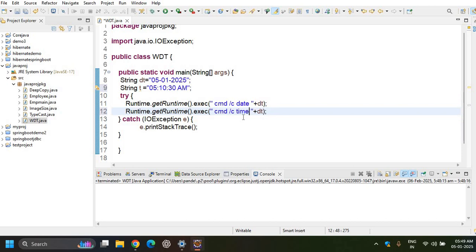Why am I using cmd? It goes to the DOS prompt first, and there it shows a command to change the time, and the time is changed to this variable t. So again issue this command and then run it.